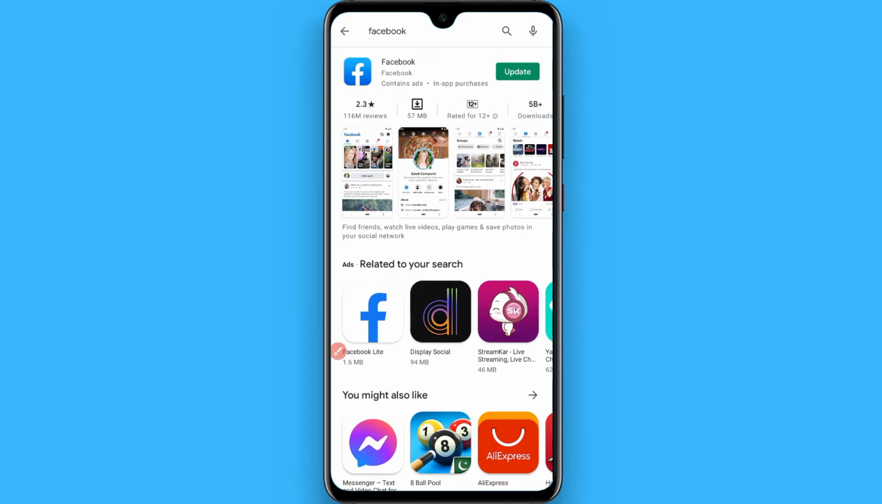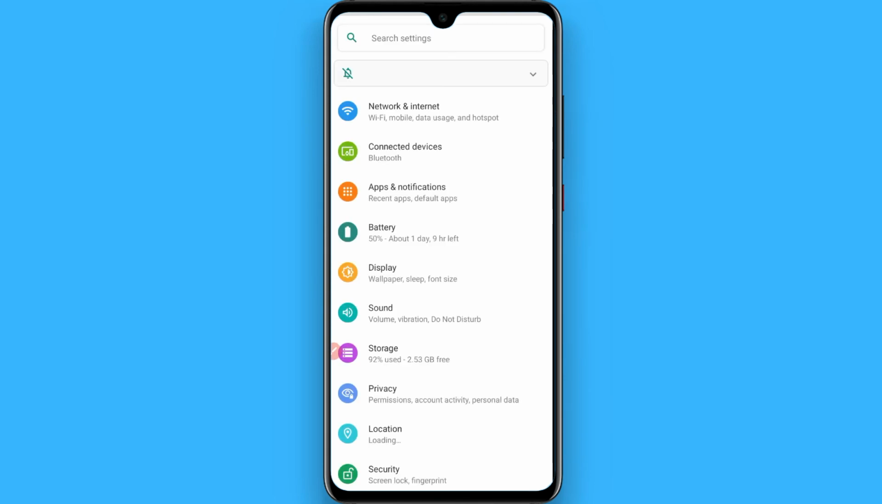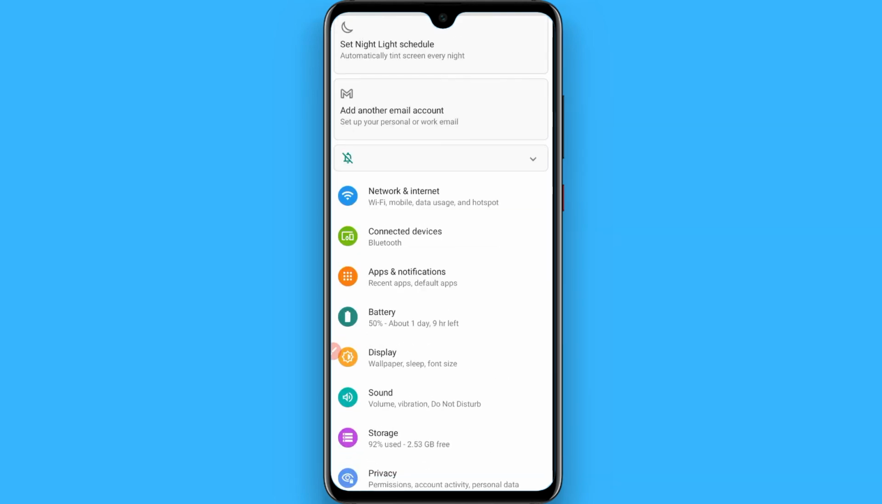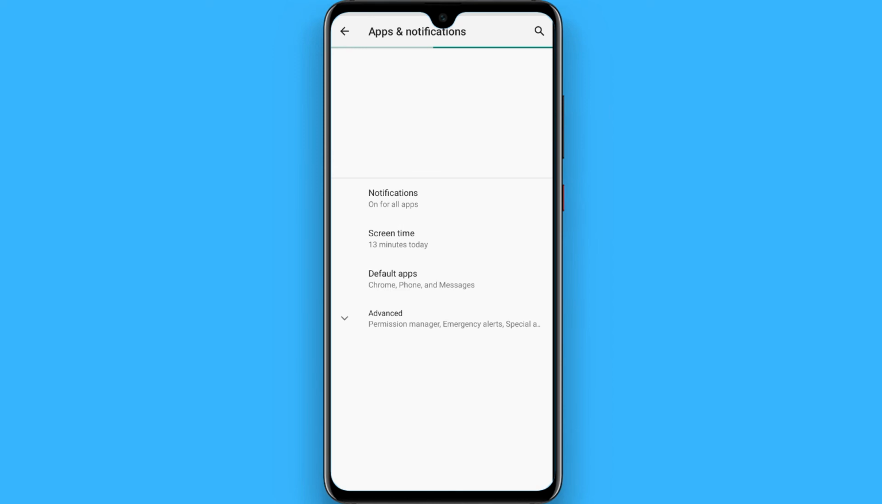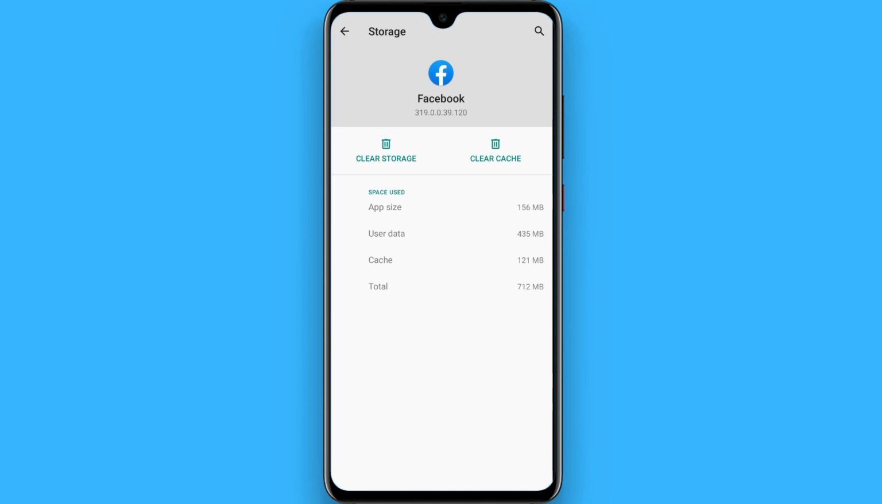The other way is that you can simply go to the settings, and from here you have to go to the apps and notifications. Once you do that, search for Facebook, and from here go to the storage and cache and clear your storage. After that, try to use the dark mode on your Facebook.